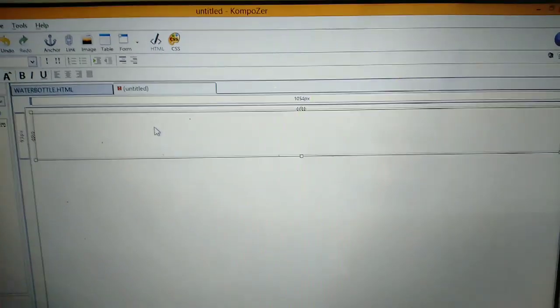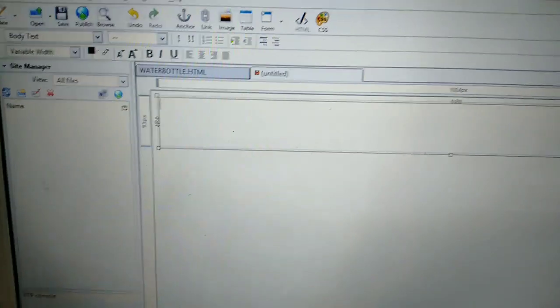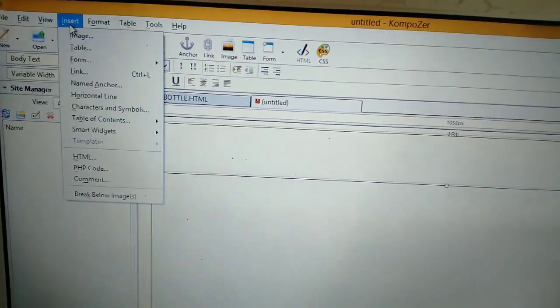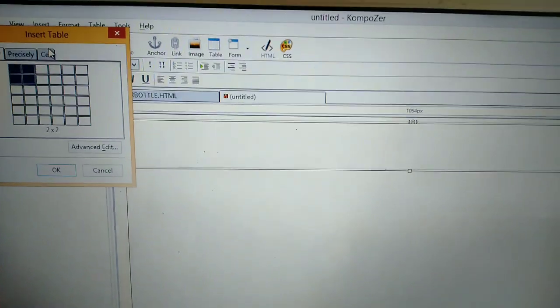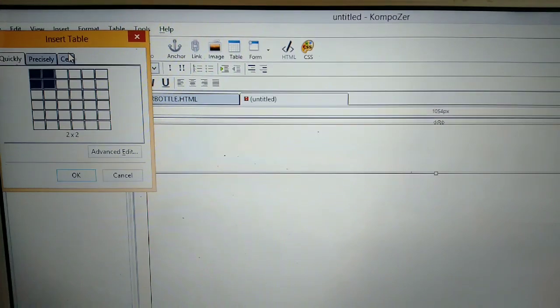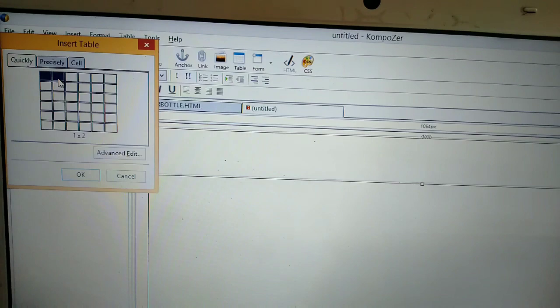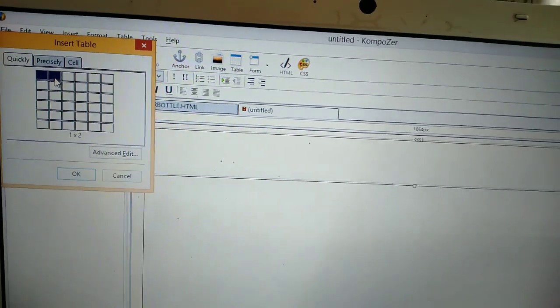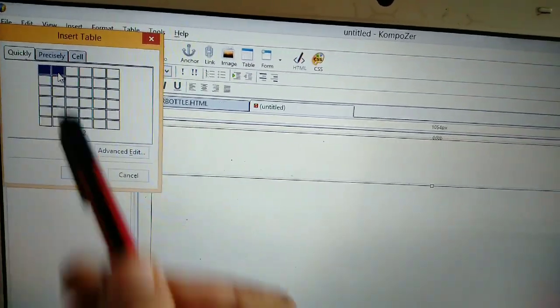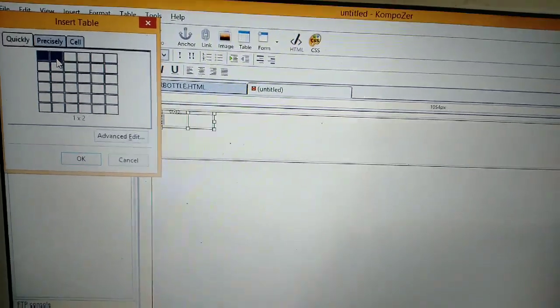Now you have to insert another table. First of all, you inserted one table, that is 1 row and 1 column. Now insert another table, for 1 by 2. For 1 by 2, it means 1 row and 2 columns. Why 1 by 2? We have to create a table of 1 row and 2 columns.